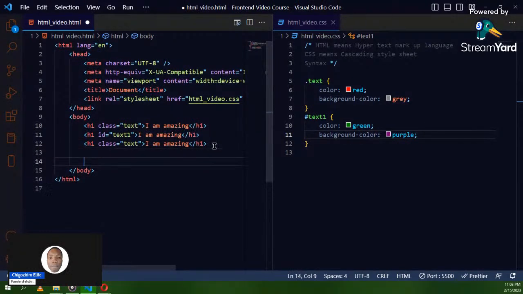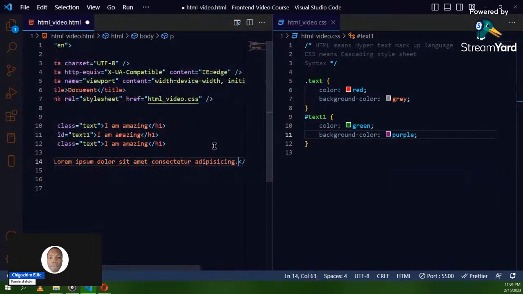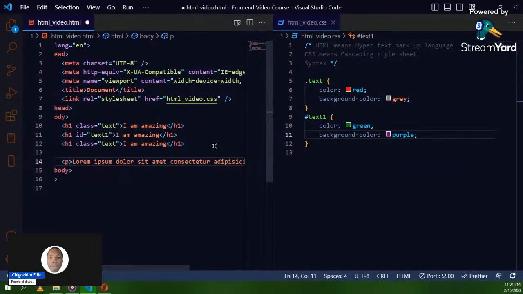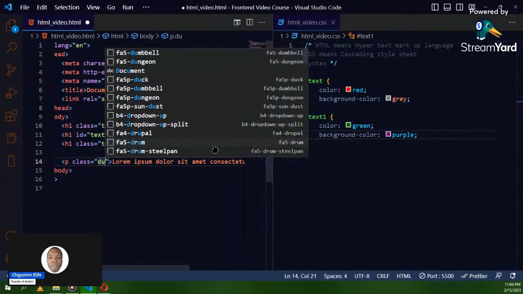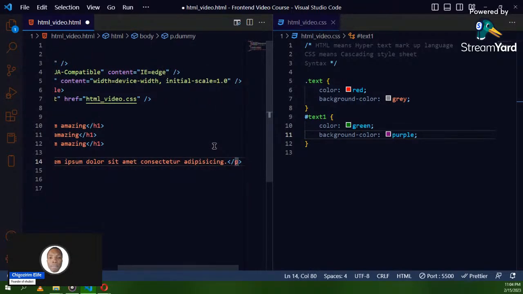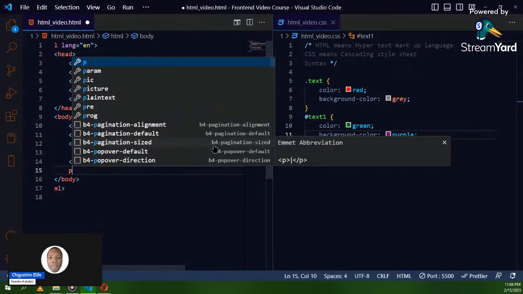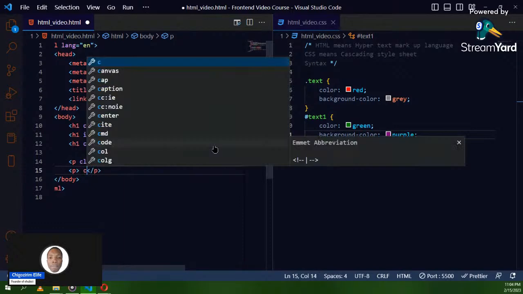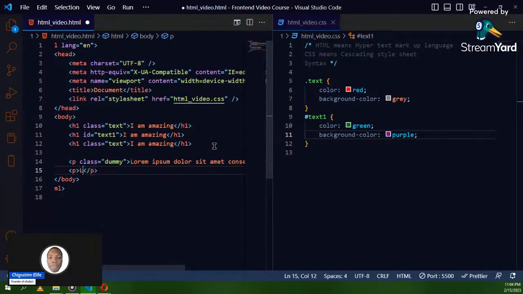Let me give this a paragraph. Fill it up with dummy text, Lorem 7. I can give it a class name of dummy. Now, after giving it a class name of dummy, I can create another paragraph tag. Give it a class name. Or for now, let's just leave it open. Give it lorem 7 again.